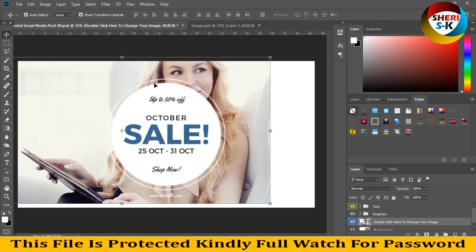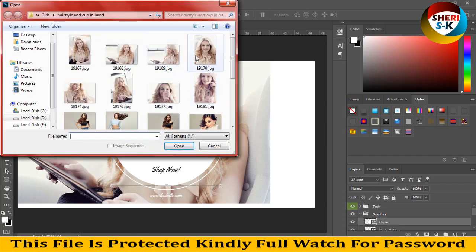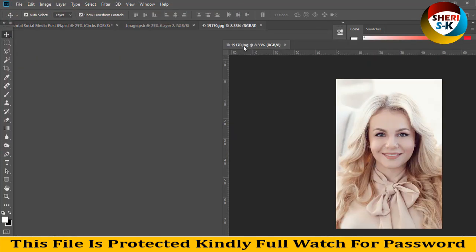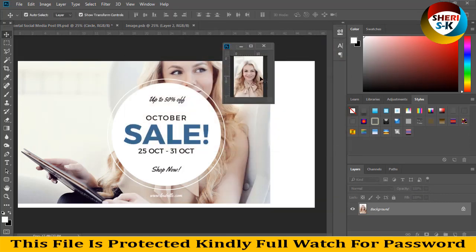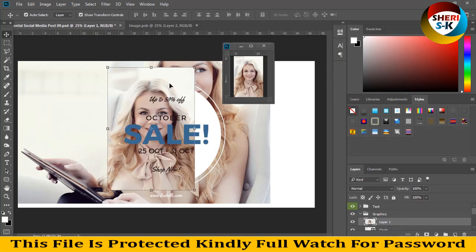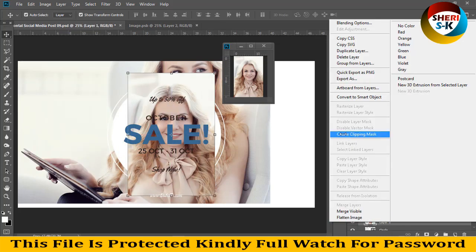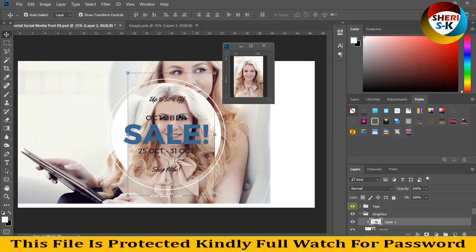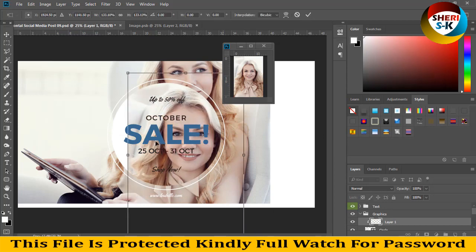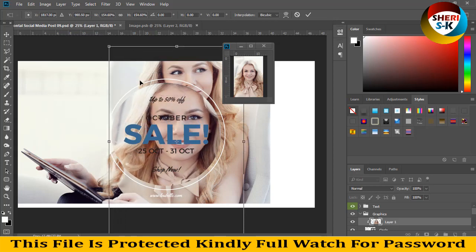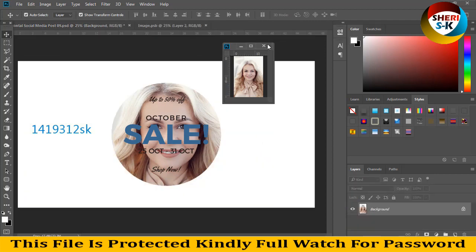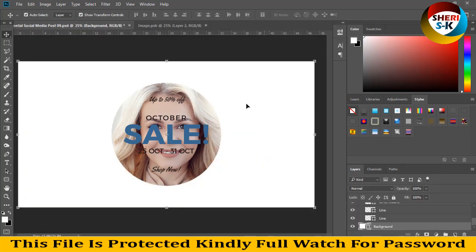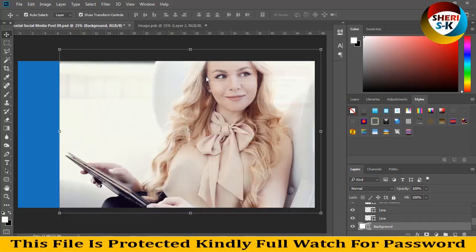Okay, now write any content, you put your image here, for example like this, and convert to 1000. Right click, create clipping mask, and this photo is in a circle, so you can increase the size more like this, and remove it, import any other photo, so depend on your own choice.